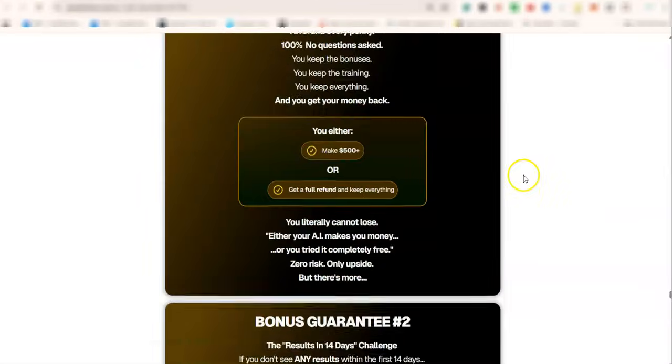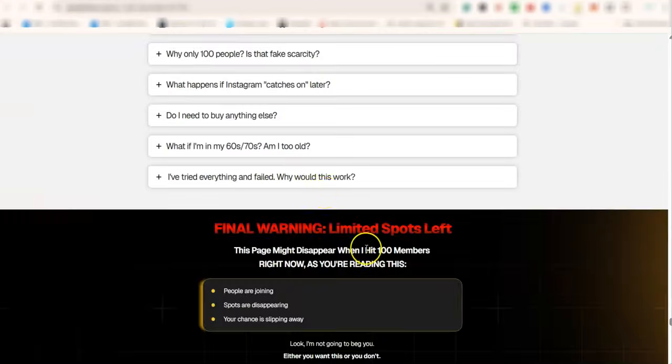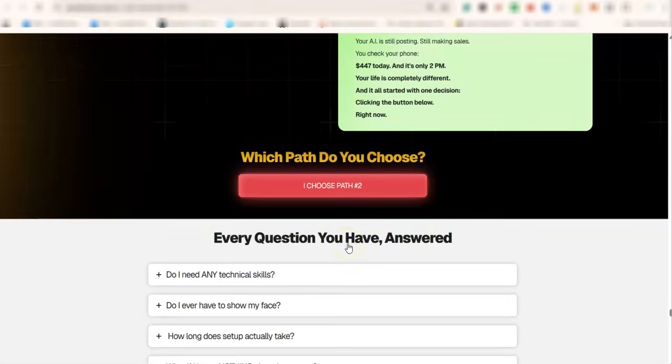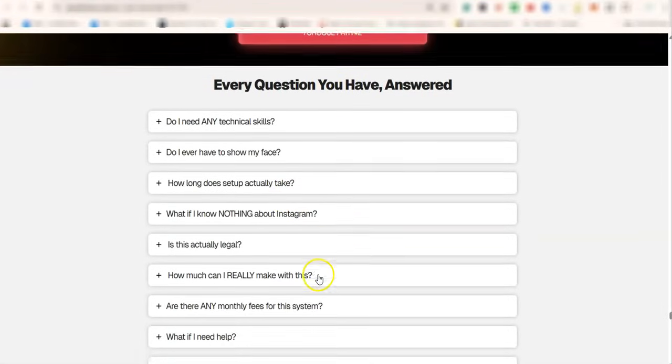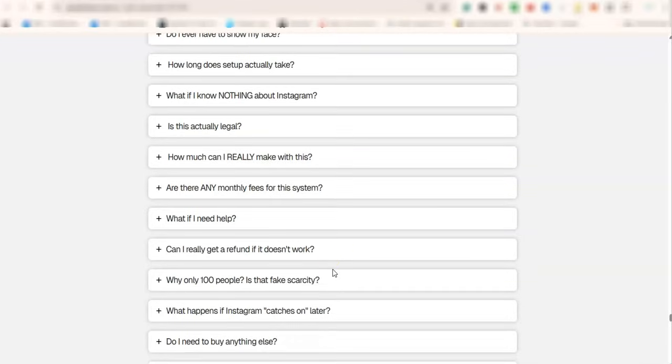The other thing as well with this, and I'll show you this right now, is the money back guarantee. So where's it gone? Oh, here we go. Look, can I really get a refund if this doesn't work? It offers a 30-day money back guarantee, and it's even gone a bit a step further. It says if you don't make at least $500 in your first 30 days, they will refund you the money and you can keep the training. So it's not bad, is it?